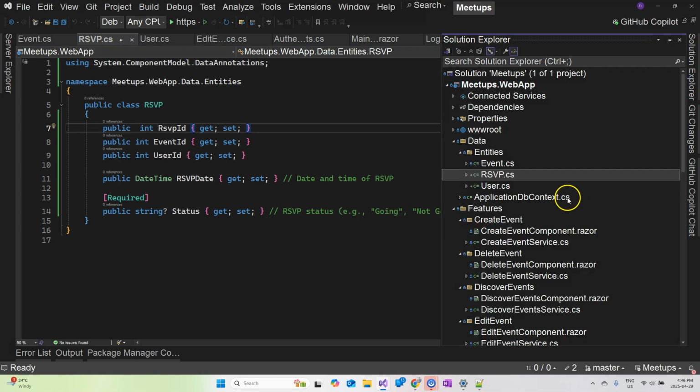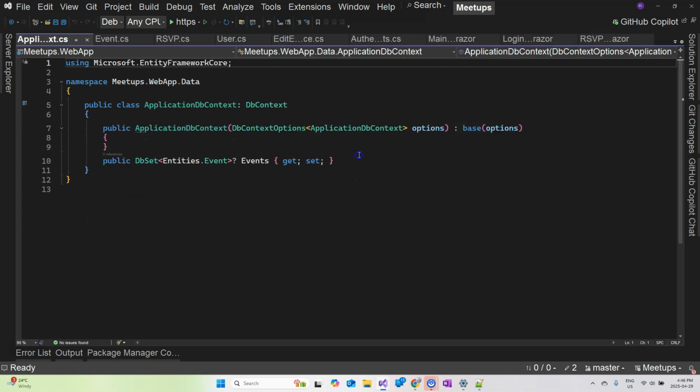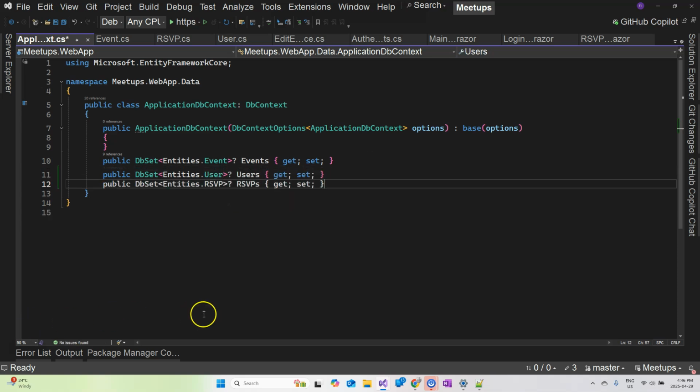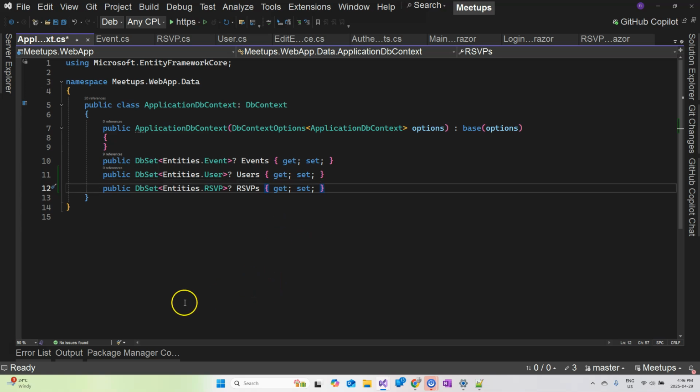So now that we added these two entities, we want to add them to the application DB context, right? Because the DB set corresponds to a table. So we're going to do the same thing for the other two entities. And now it doesn't know which entity I'm trying to create. It's supposed to be the user. So I'm going to have users, and then it also generates RSVP for me.